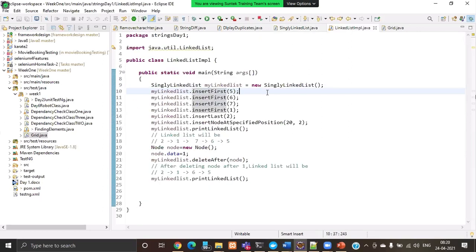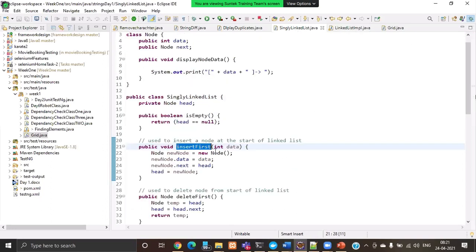Again I'm saying insert first. Again it will come over here, again it will create a node, and assign data 6 to it. This time new node dot next equal to head. What is the head? Previously the element we passed, 5, was acting as the head, but now the new node points to that head, meaning the 5 will be at the second place, and the new node is the head again. In this way, inserting at the first position happens.